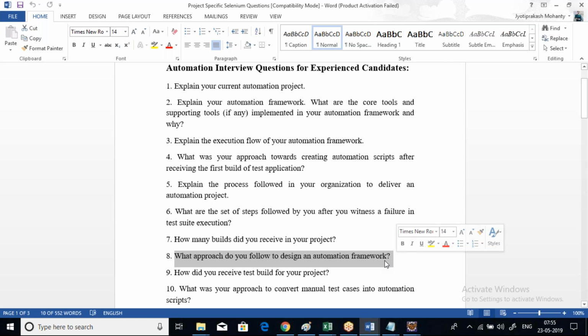If it is a 15 days duration, we are getting one build, then in a month we are getting 2 builds. And if you have worked on the project for 6 months, then how many builds you would have received? 12 builds you would have received. Now here you have to do the manipulation and all. Now you should be ready with the answers.